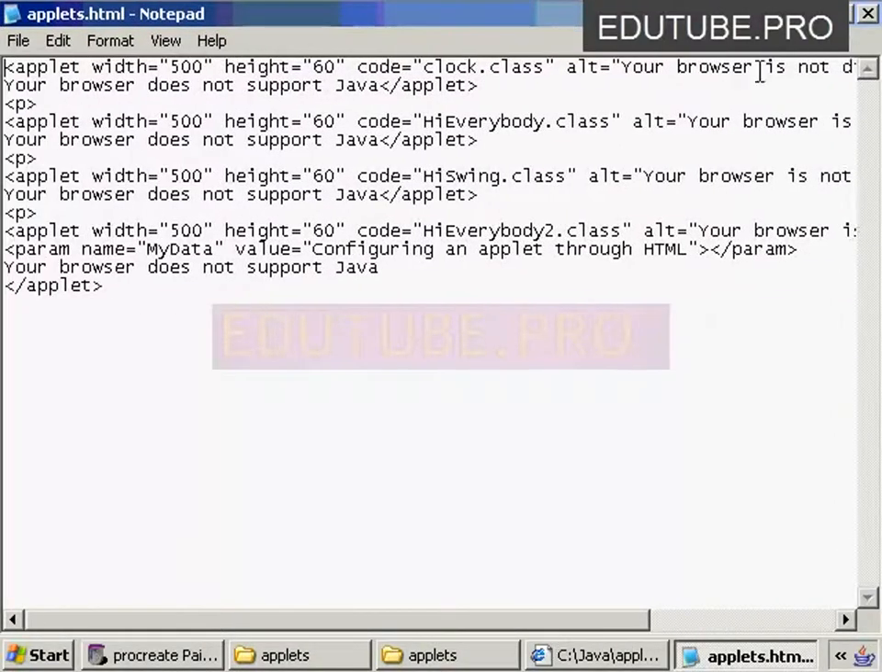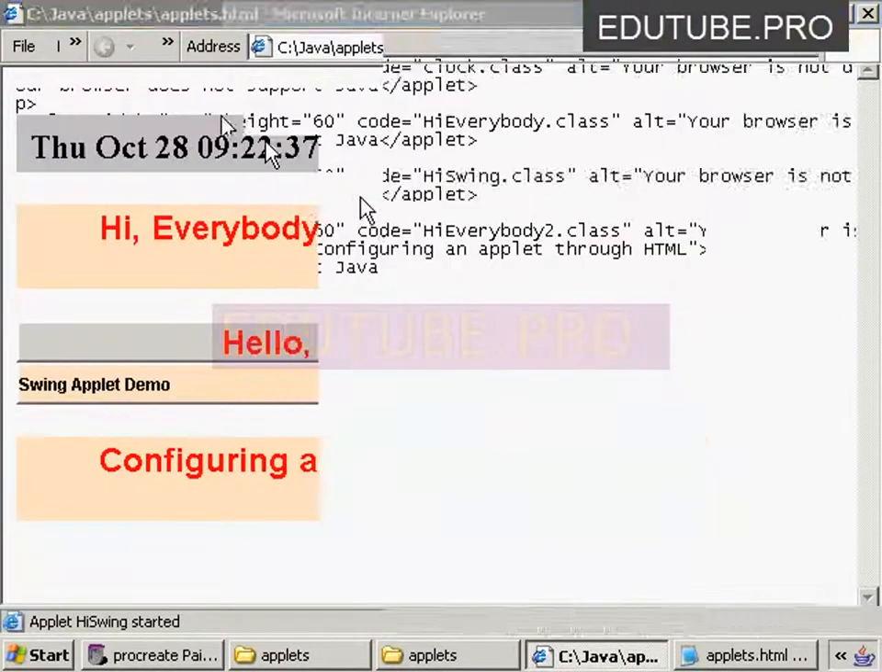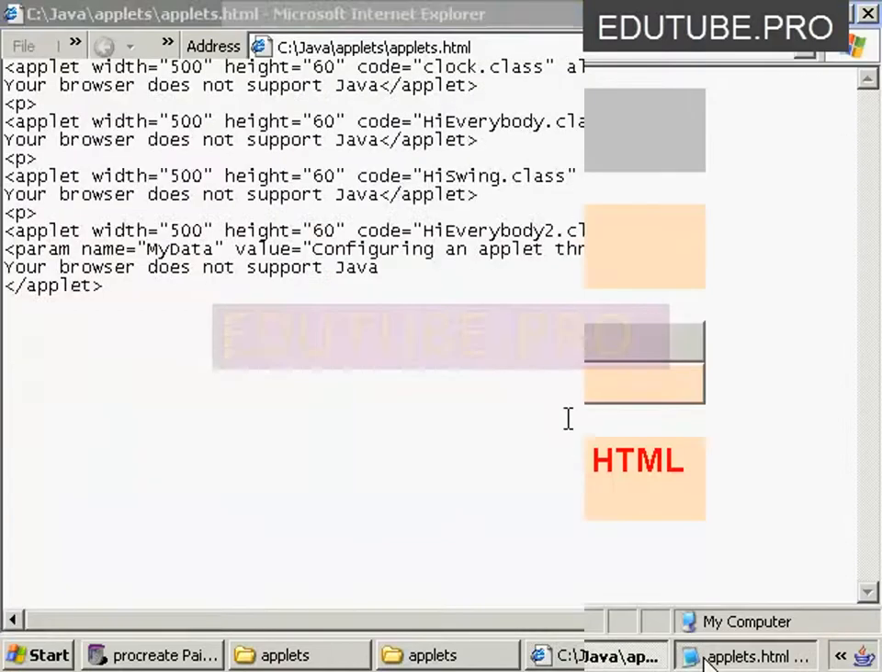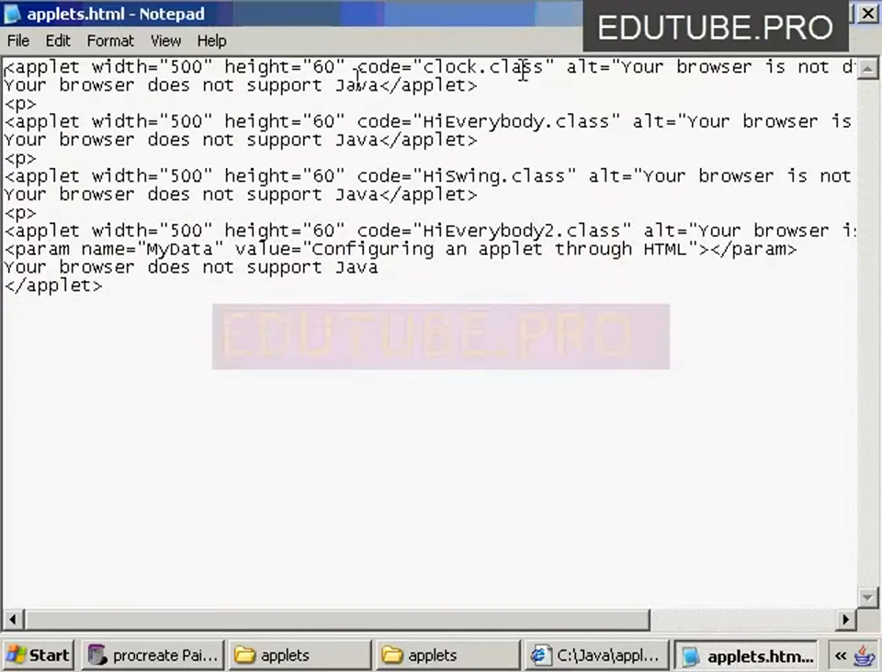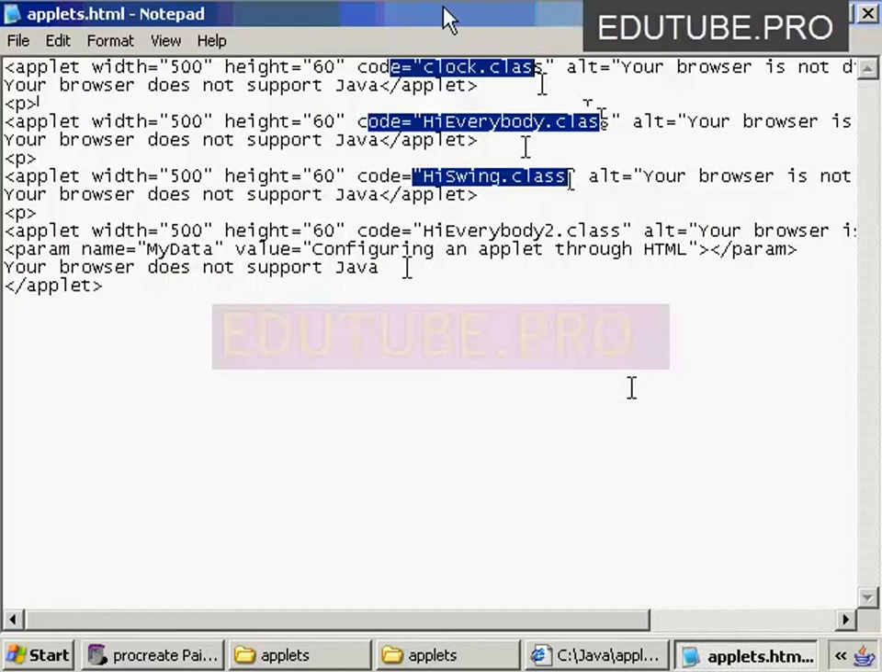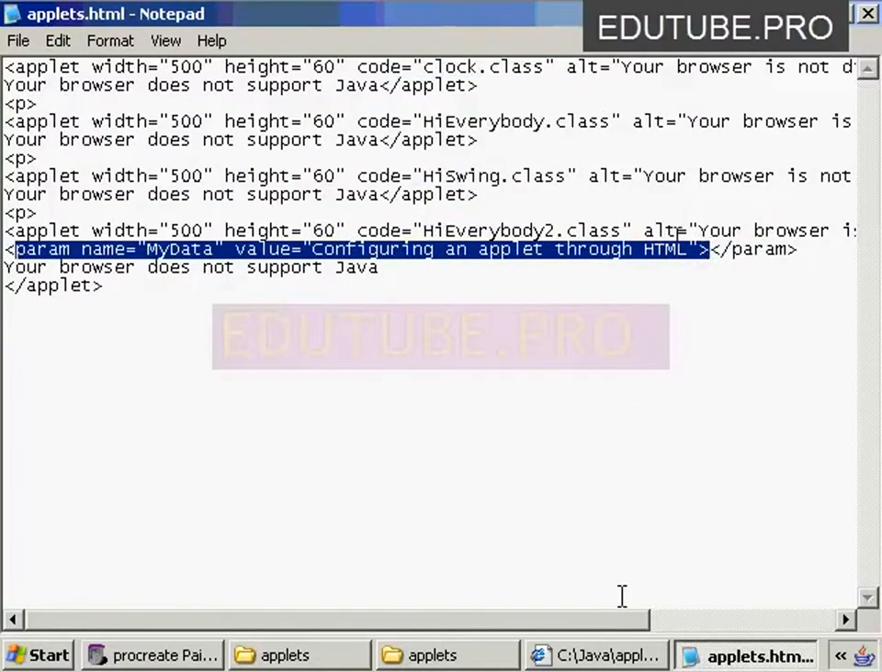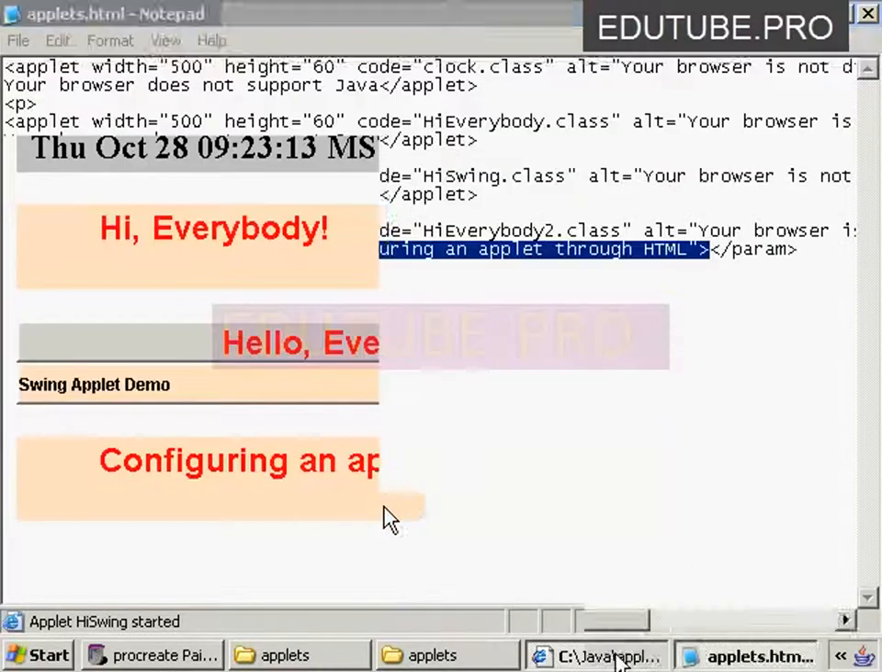For example, look at this digital clock here. This clock is ticking, it's moving. Here I see hi everybody, here I see hello everybody, and Swing applet demo and whatnot. Have you ever made a digital clock in JavaScript? That requires a fair amount of JavaScript, but yet all I see is something that refers to the code, clock.class. Or here I see some code referring to hi everybody. Or here some code referring to another class. Here I actually see configuring an applet through HTML, and that gives me the idea that maybe I could pass HTML through to an applet, which I can.